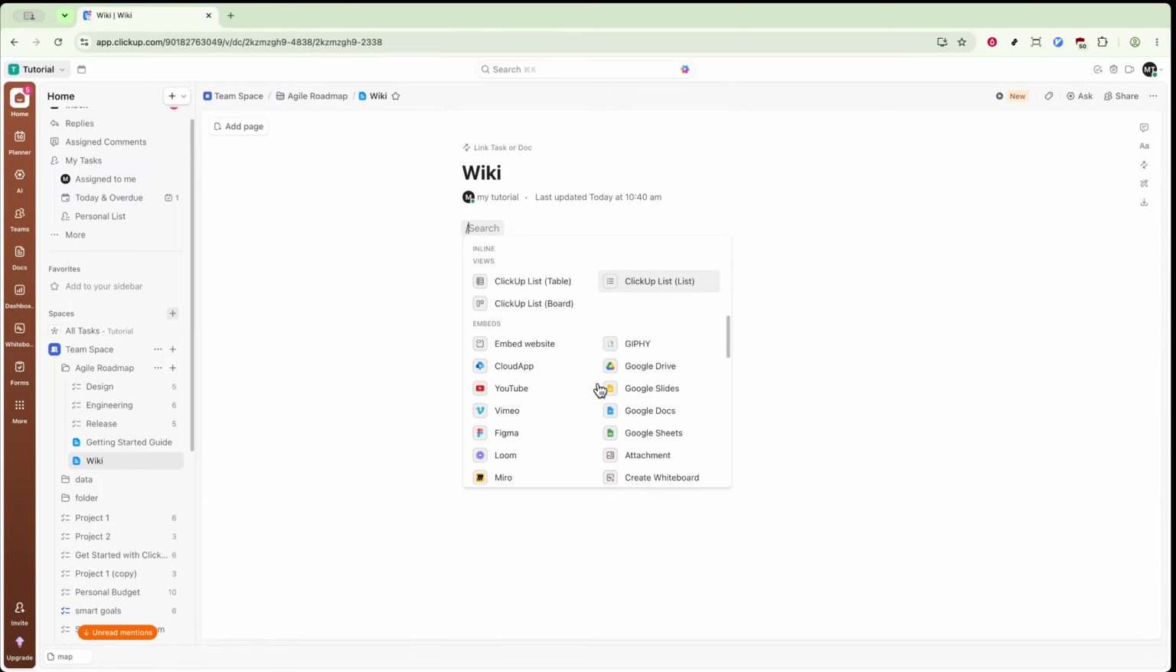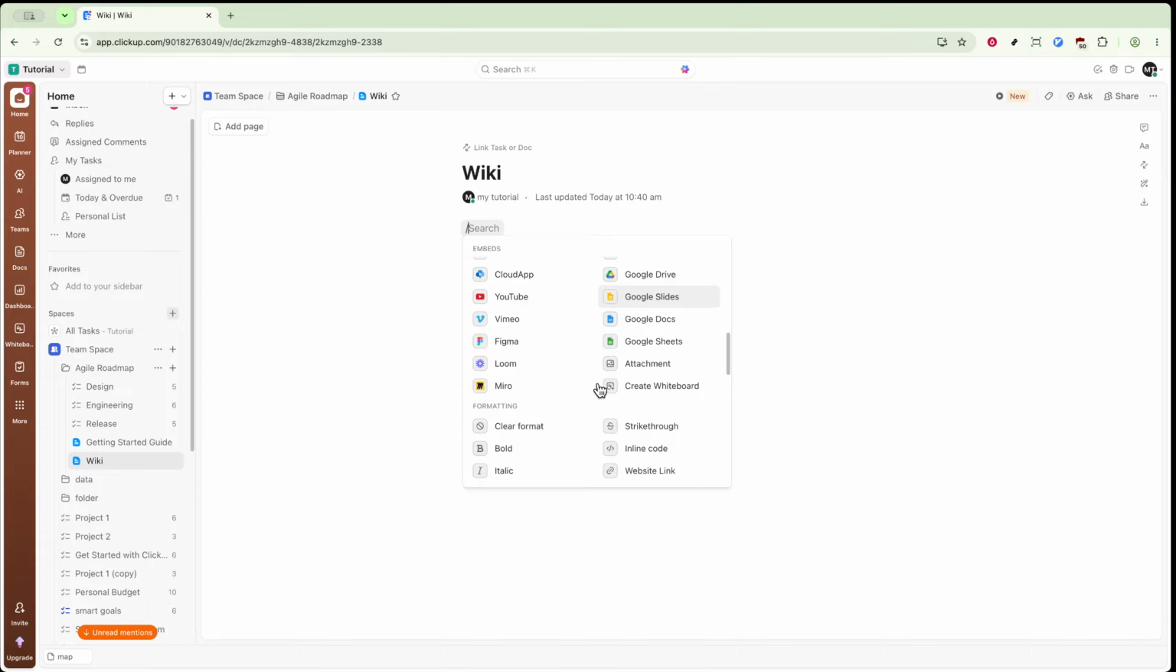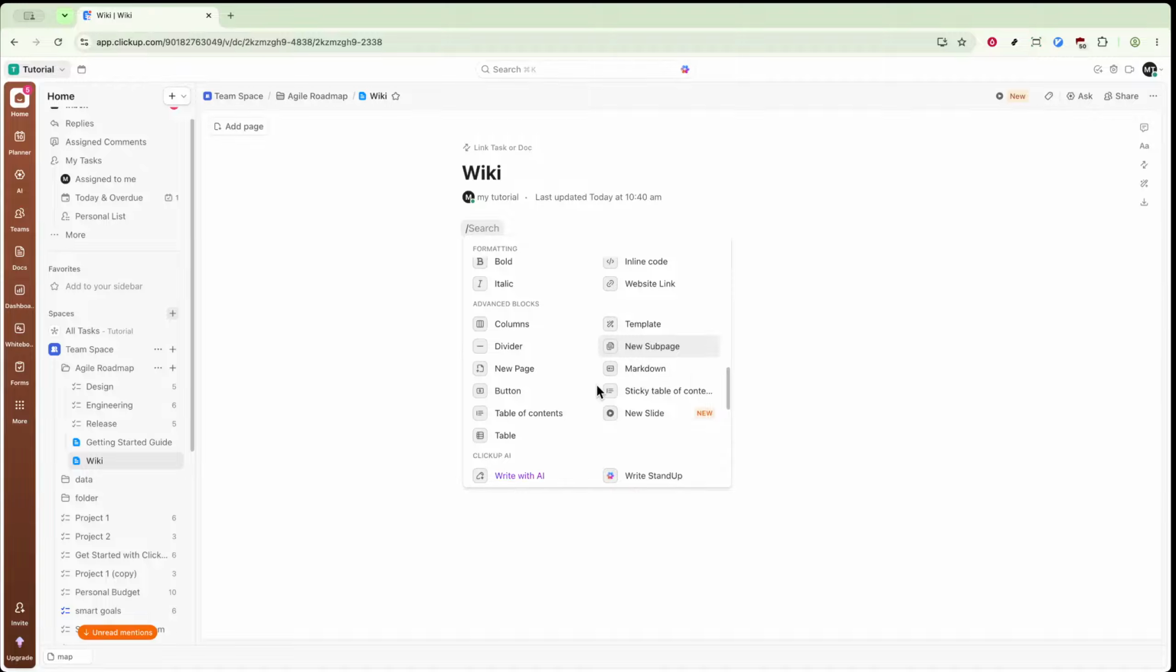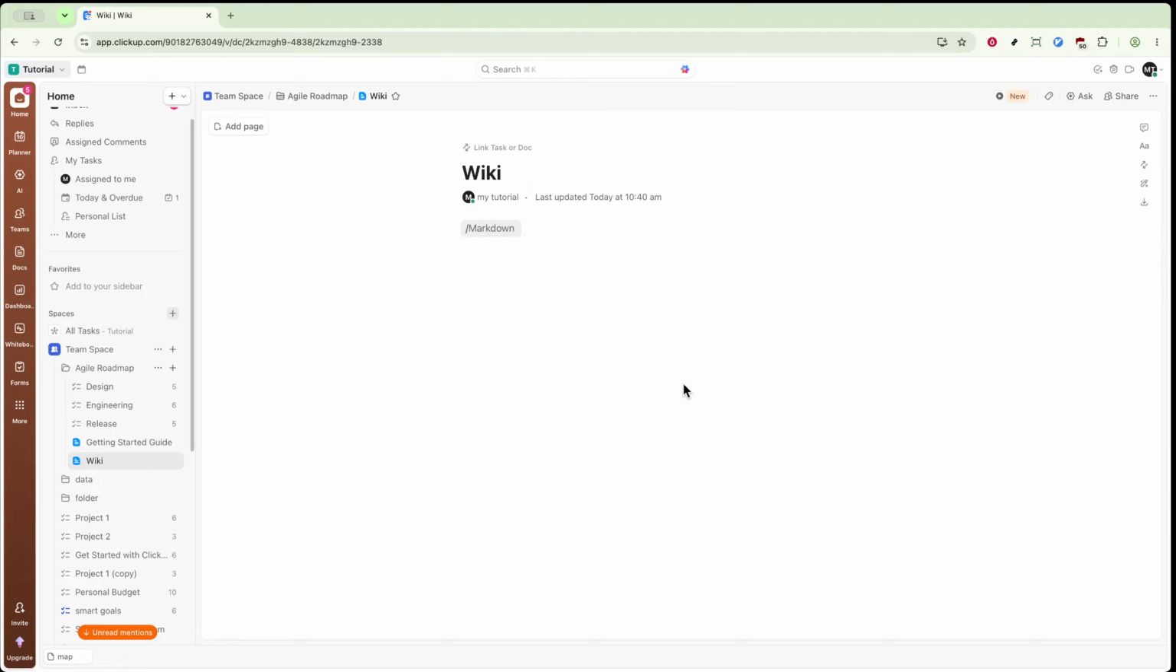When your content is ready, hover your mouse over the document in the list or within the Docs area. This will reveal additional options. Click on the one that allows you to mark the document as a wiki. In ClickUp, marking a document as a wiki means it will function as a reference page that's easy to find and update. After you've done this, confirm that the document has been successfully marked as a wiki. You can do this by looking for a visual indicator, such as an icon or label that identifies it as a wiki page.